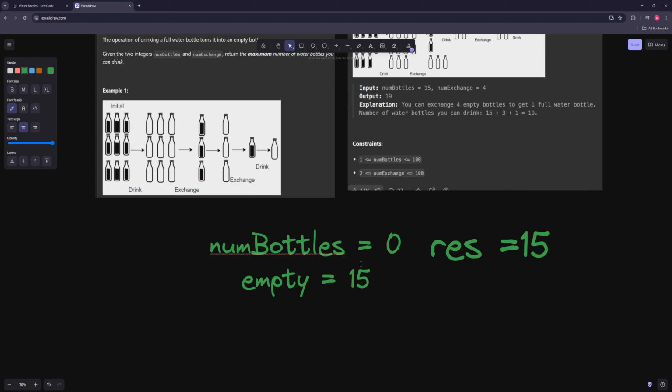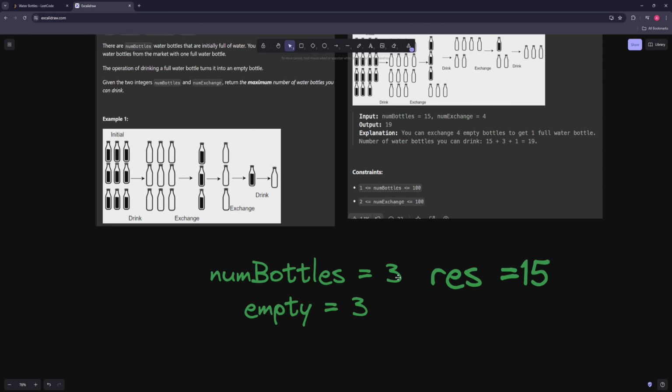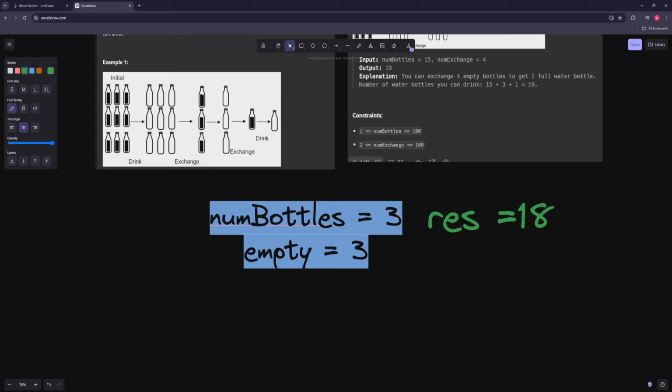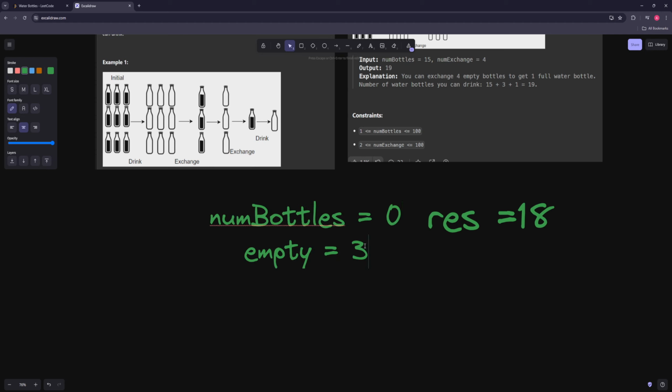So now we have to check for these 15 bottles. The conversion rate's 4-to-1. So how many of these can we convert to regular bottles, and how many empties do we have left over? If we have 4-to-1, we can convert 12 into 3 full bottles, and then we'll have 3 left over, right? Like in this picture. So then we can drink 3 more, and our result is 18. Then when we drink those 3, we have 0, and we have 3 more empty, so we have 6 total.